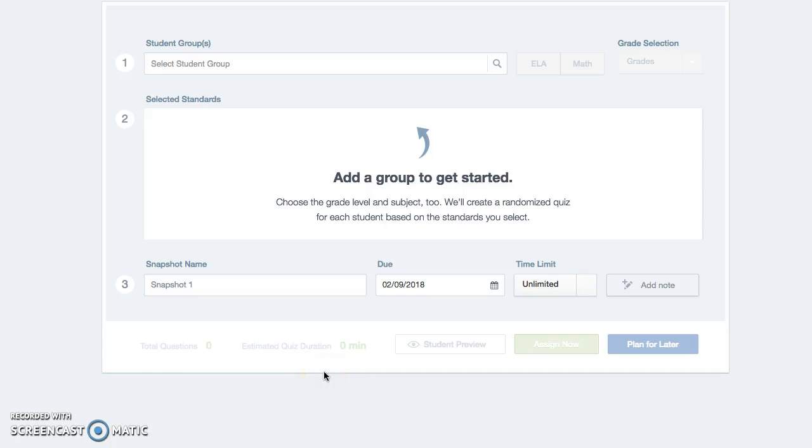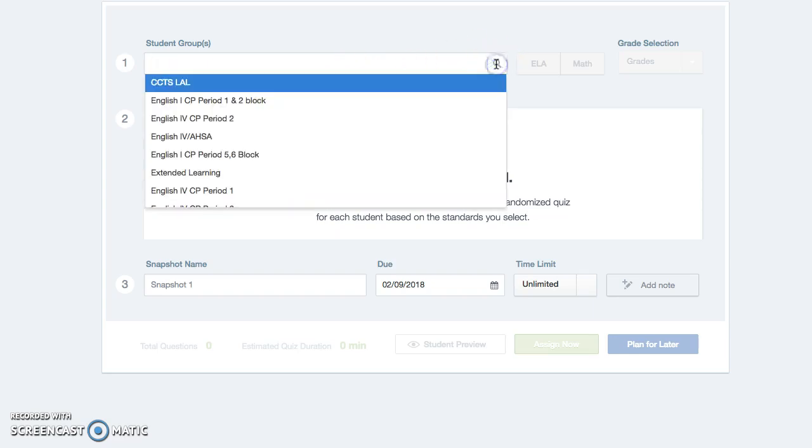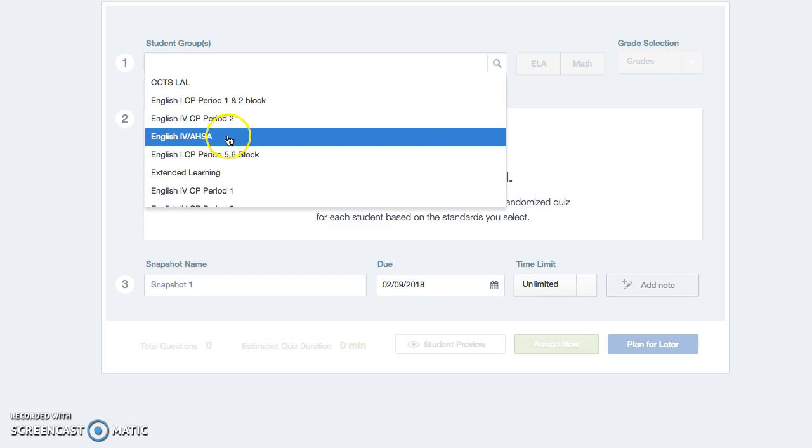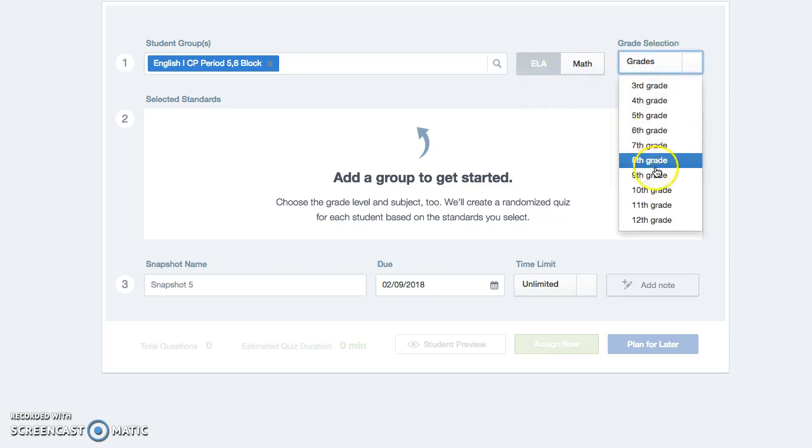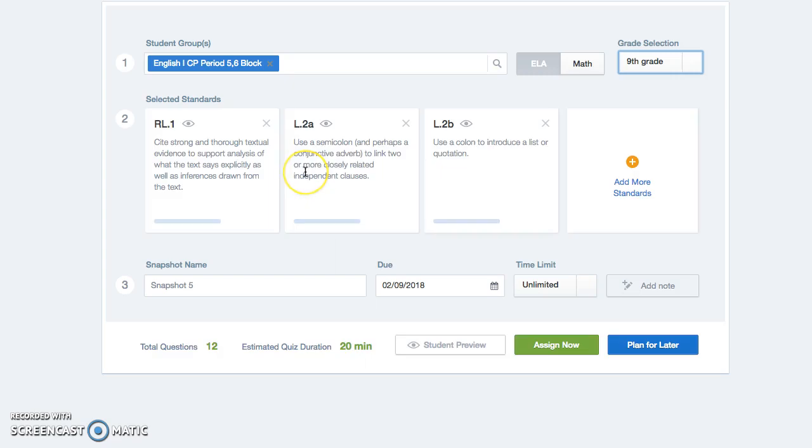So for my feature for my screencast, I've selected Snapshot, and I'm going to take you from the beginning how you would set up a snapshot. So I'm going to first select my group, and I'm going to work with my freshman block class. It's ELA, so I'm going to click on that, and my grade level is 9.